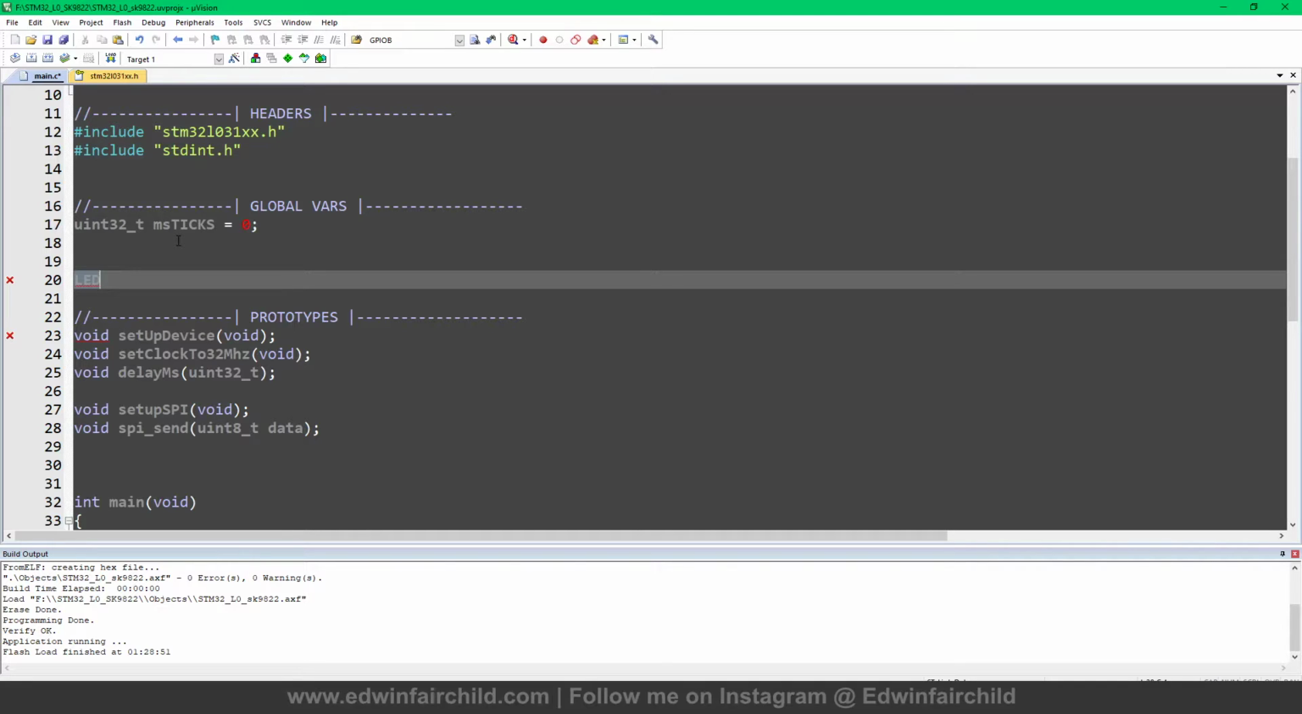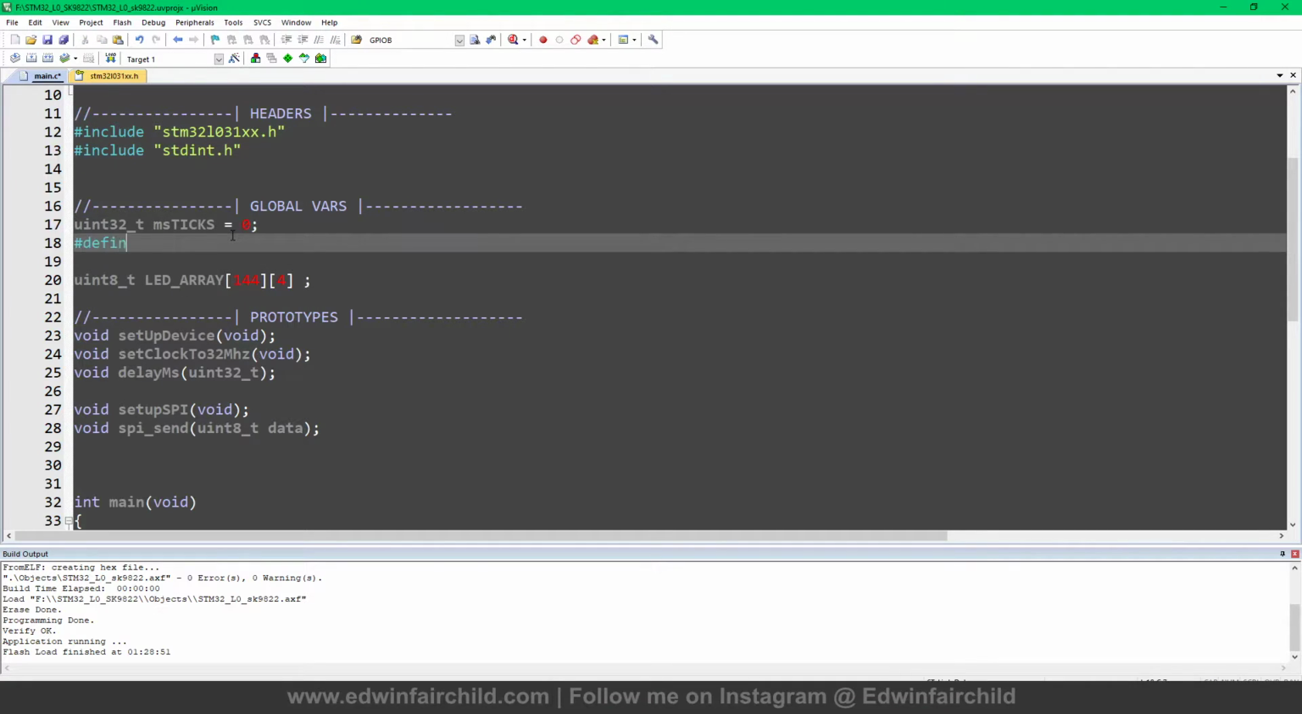We'll call it LED. I don't know, I'll just call it LED array, I guess. And it's going to be 144 by 4, right? Yeah. So here's our array. Now I'm going to make a define for that, because that number will probably be used many times. So LED count.